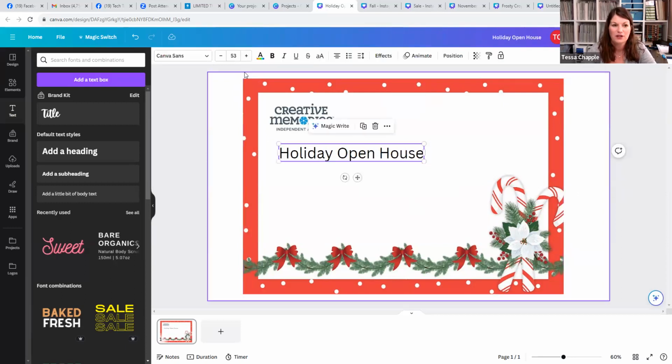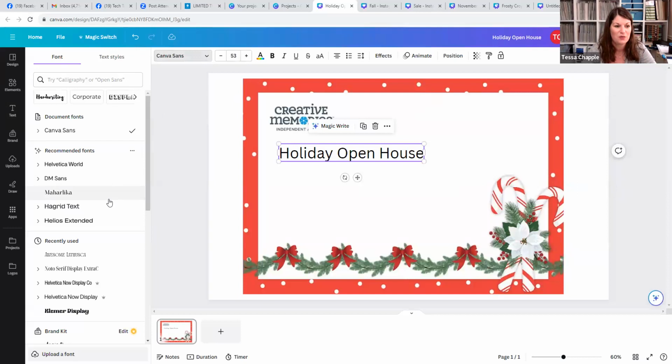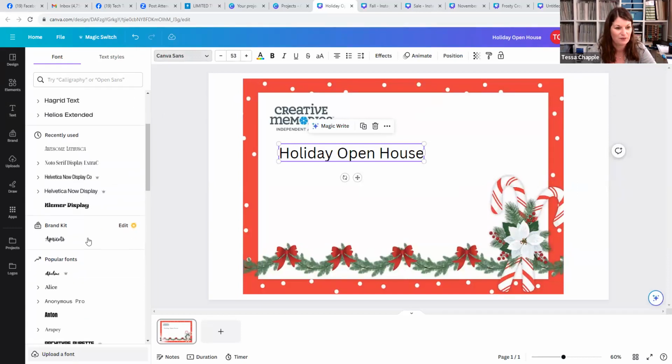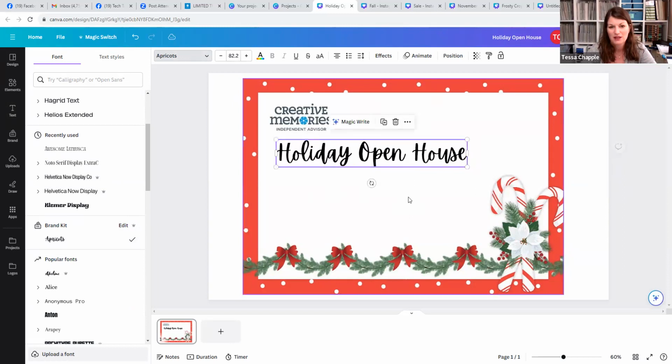And I want to have a prettier font than that. I can just have that box open. I can go over here and look and see something a little bit fancier maybe. I can make it big.